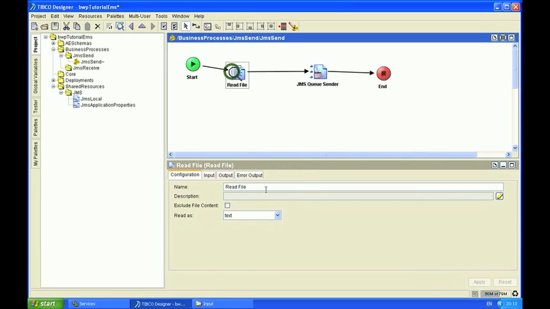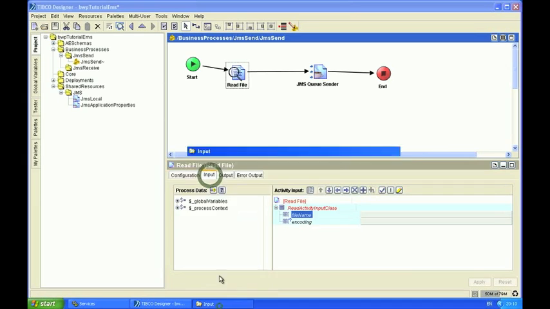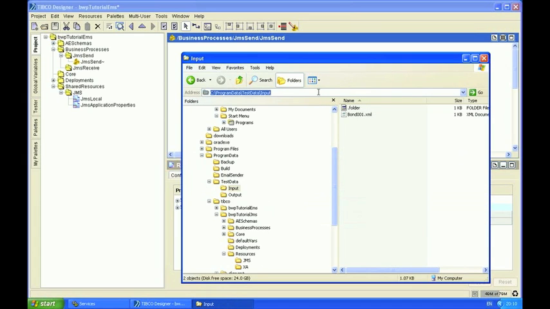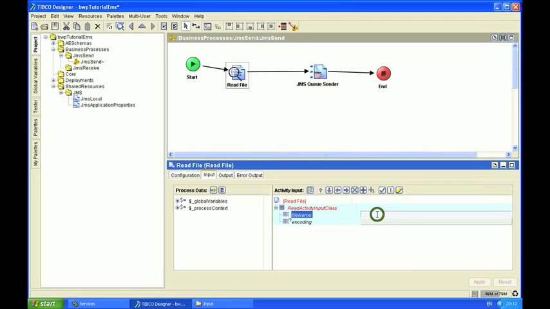I'm going to use some test data that I configured earlier. I just need to set the path and the file name. In this case it's a bond trade XML message.